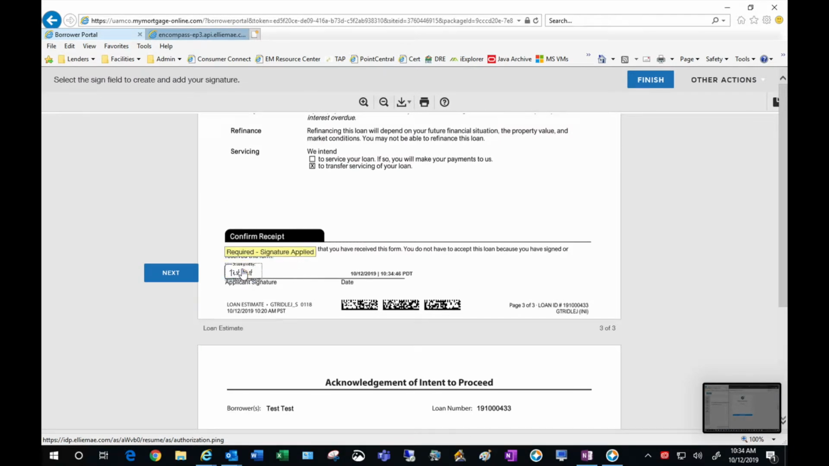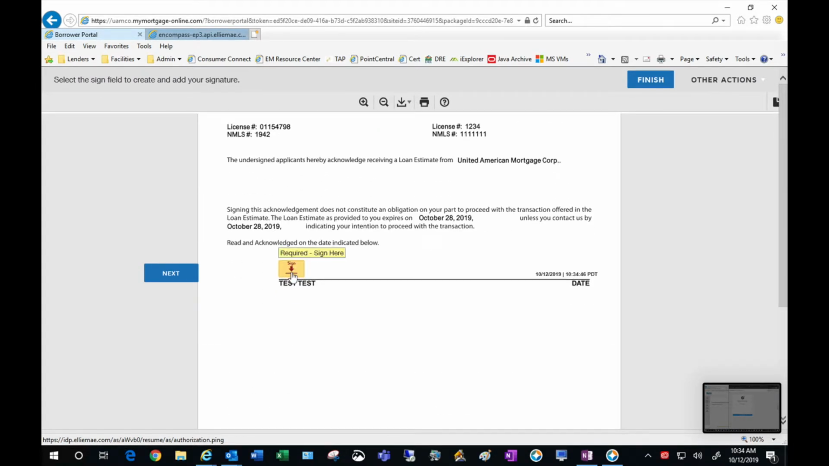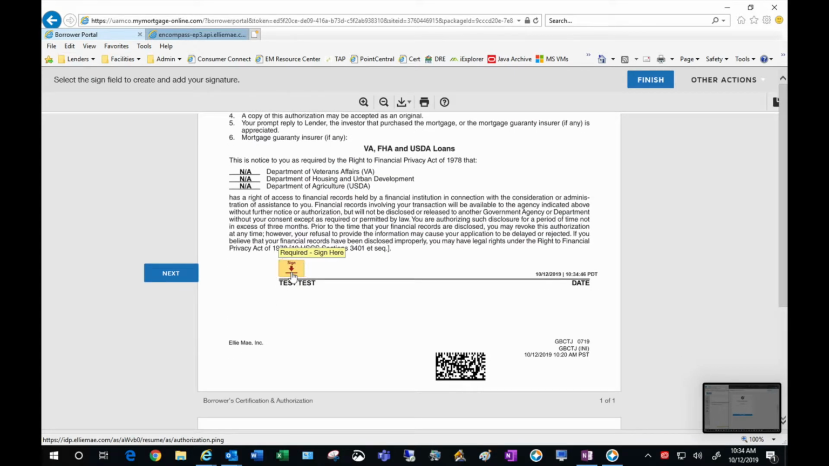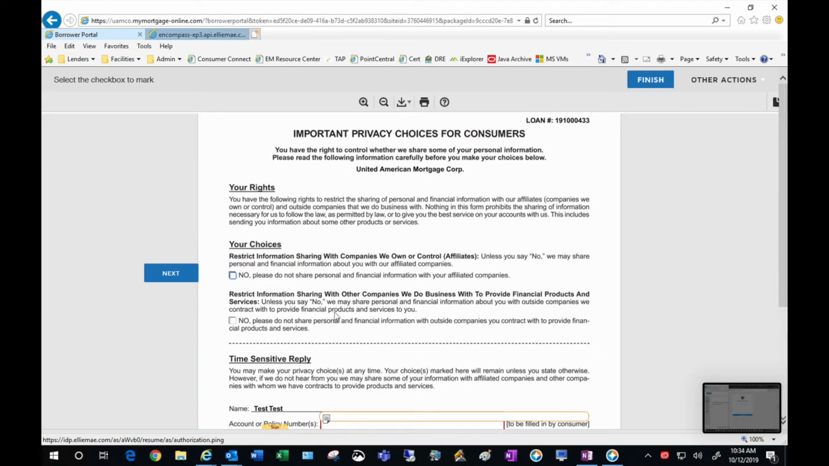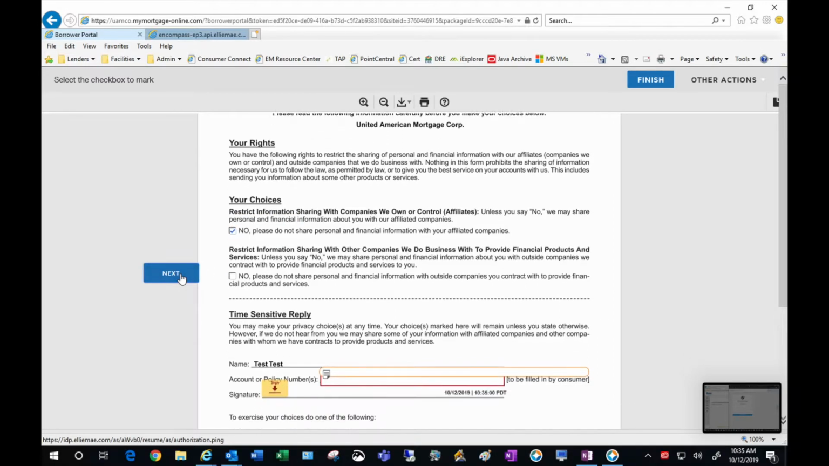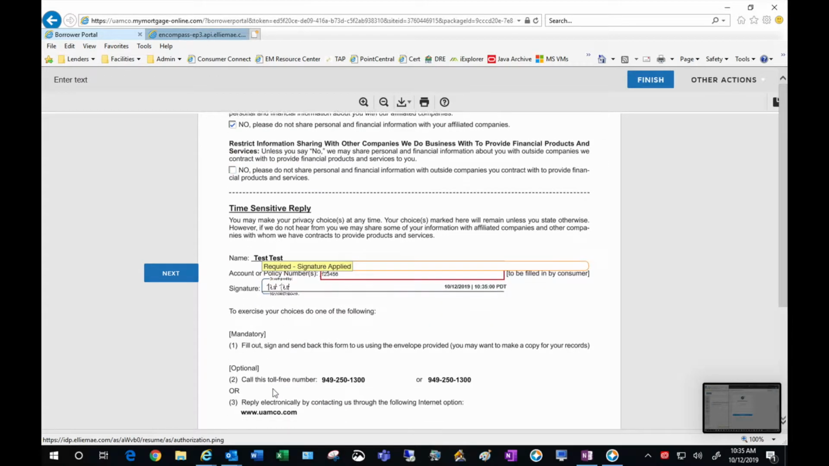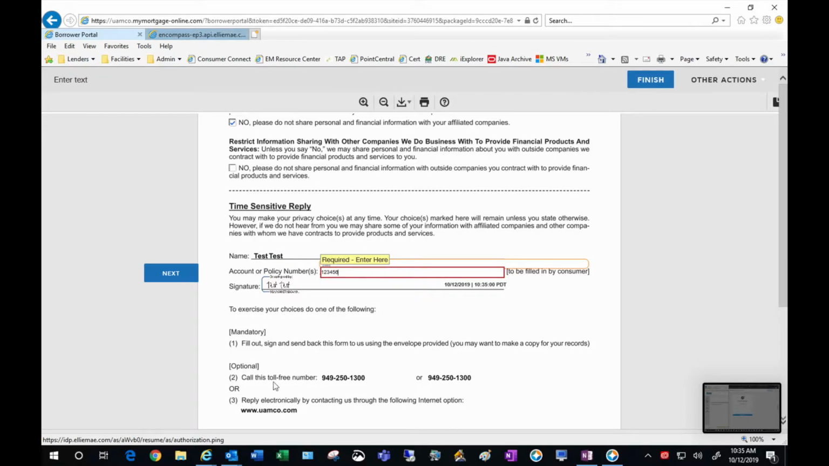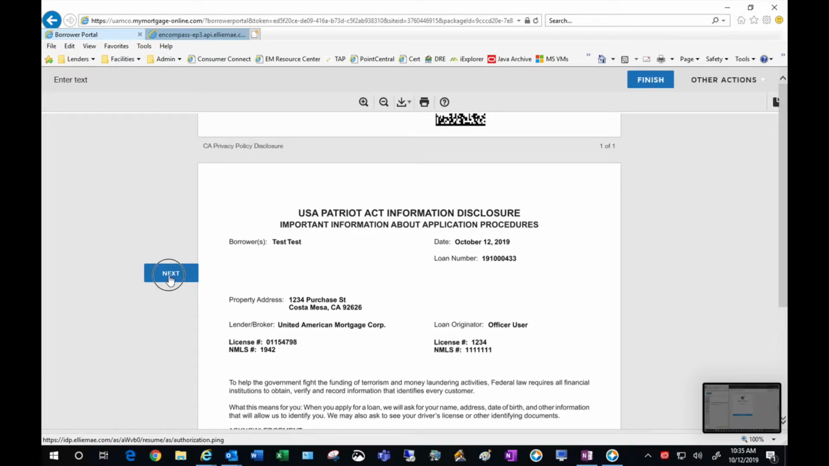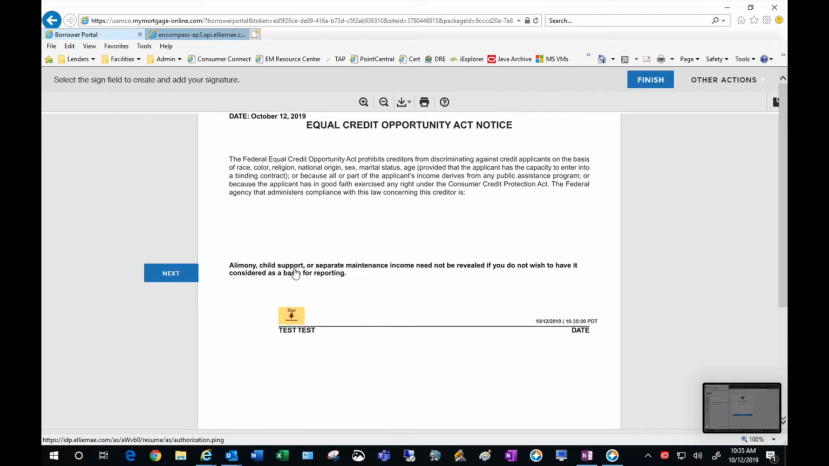Make sure you sign everything. And it's going to automatically move you through the document. And if it's not moving, you can always click on next and it'll take you to the next field where you're supposed to either fill in some information or sign. Again, I'm going to click next to move me along.